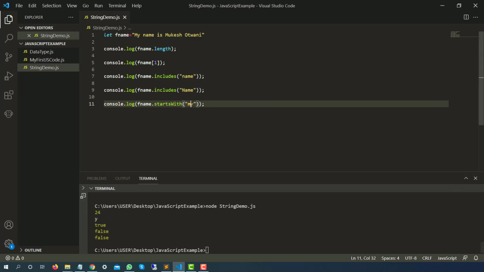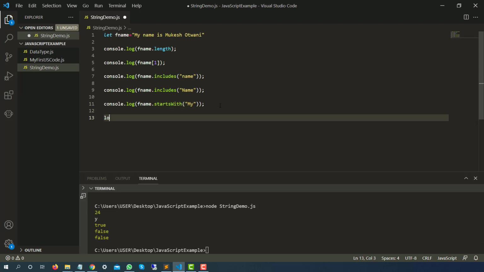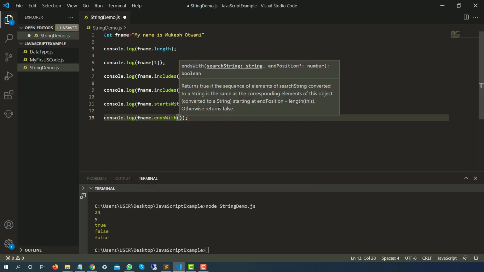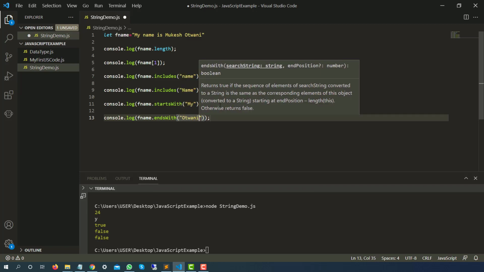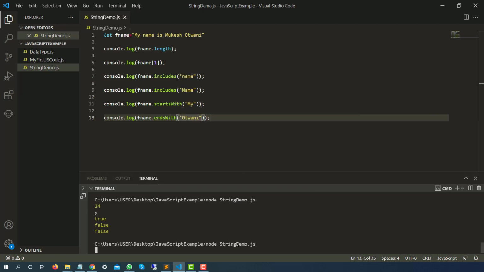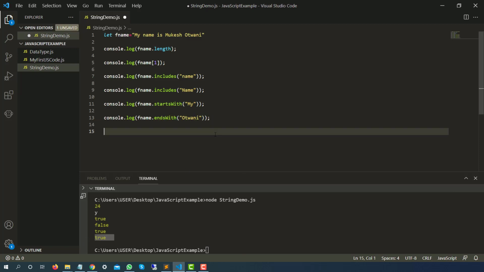So make sure that whenever you are doing any kind of searching, which includes starts with, ends with, they are case sensitive. Let me quickly show you another method, which is ends with. I will simply check whether this ends with Otwani, which should return yes, which is true. Let's also see a couple of other interesting methods.